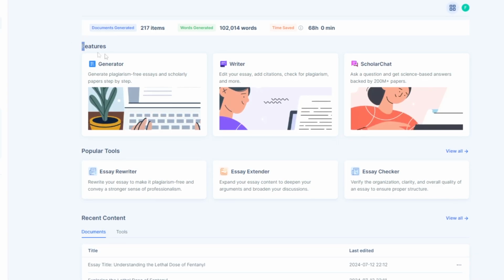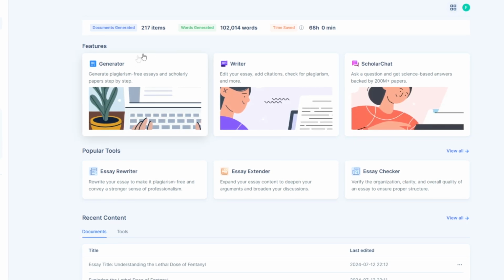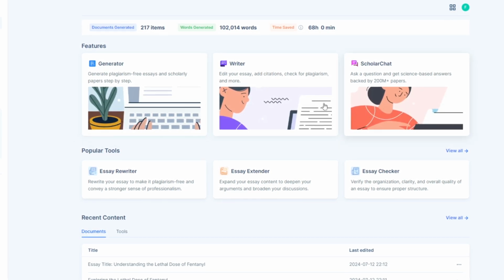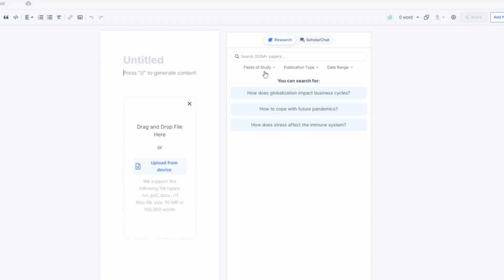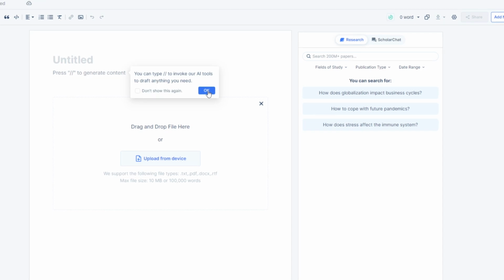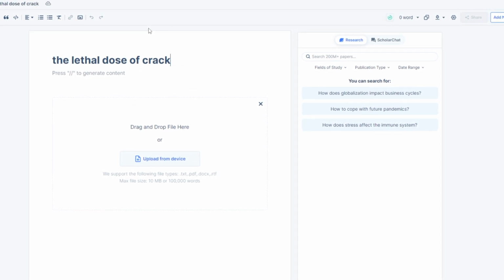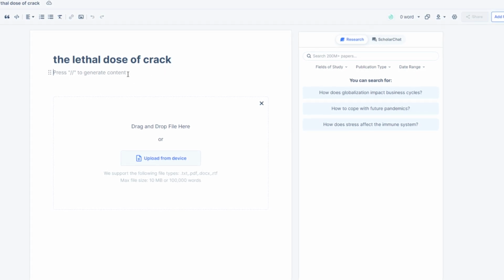Now that we're back on the EssayGPT dashboard, we're going to take a look at the writer. What the writer tool does is it's mainly aimed at college students or graduate students, and it's used for writing papers. There's a lot of different functions you can do in here to write and edit papers. So let's write a paper on the lethal dose of crack. We're going to convince all the crackheads. The crackhead rates are going to drop across the US just because we're using this, right?